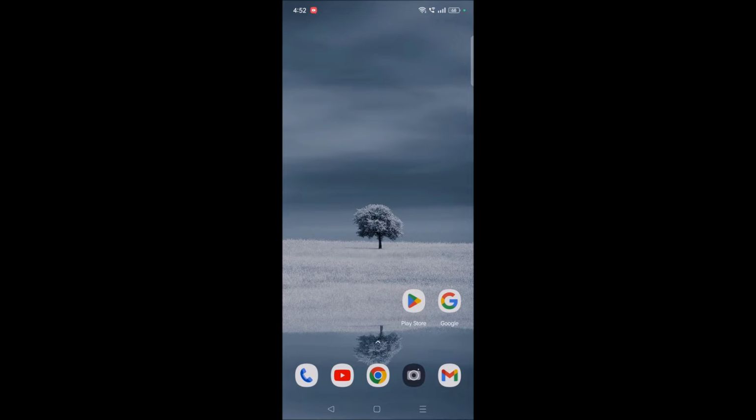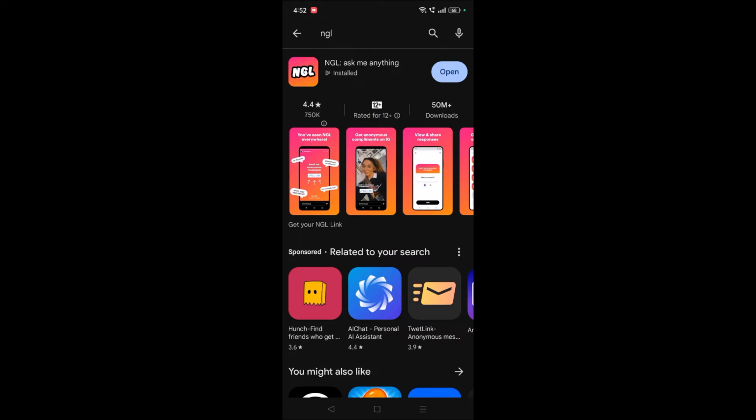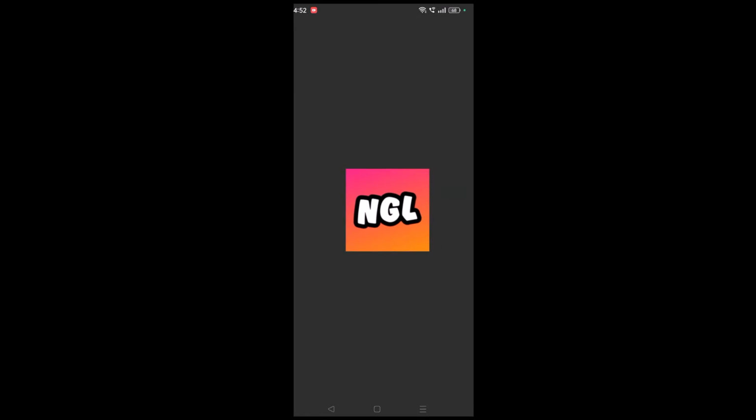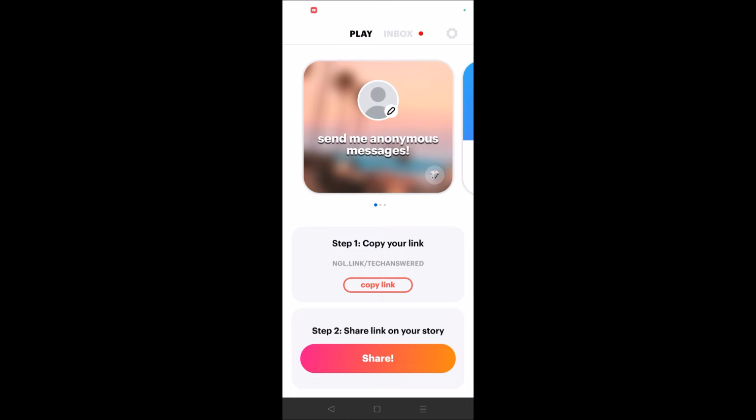First of all, you need to have this NGL app on your mobile. Download this and register for this. If you don't know how to create an account on this, I already made a video on this tutorial. Check the description, you can go through it. Once you have created the account, when you open this app, you'll get a link of this NGL. That link you need to copy to the Instagram story.